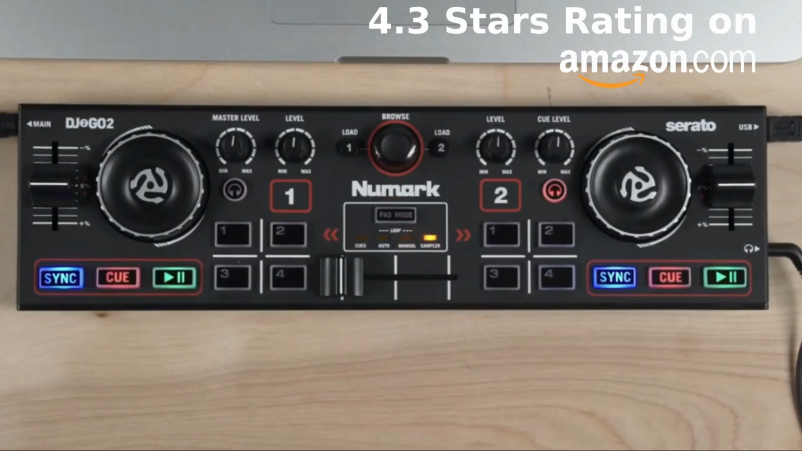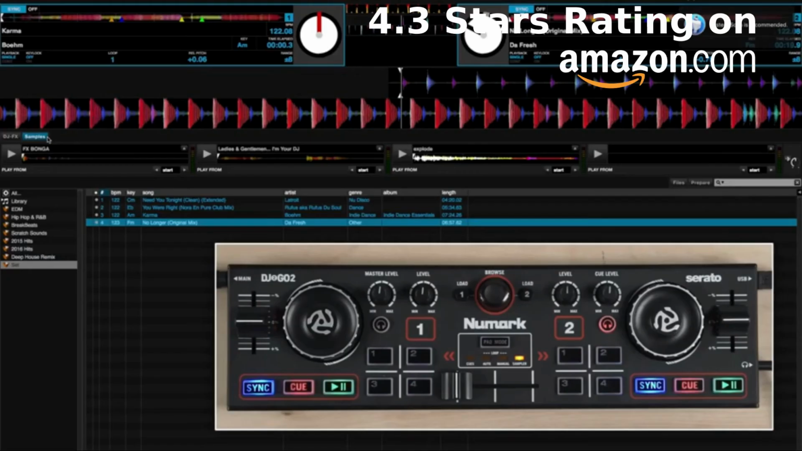The last pad mode is the sampler. This mode allows you to load up your DJ drops or samples. Engage your samples with the 4 pads on the DJ To Go 2. Ladies and gentlemen, I'm your DJ.